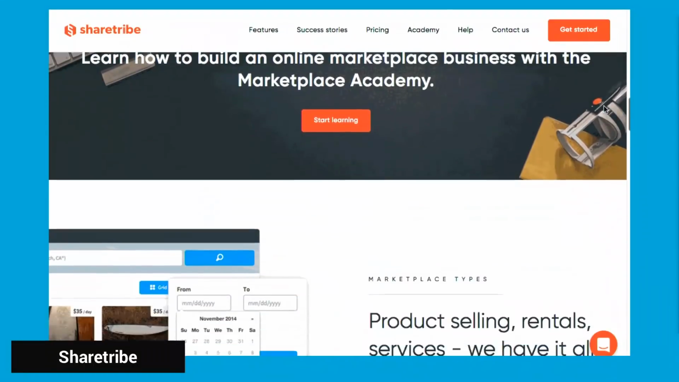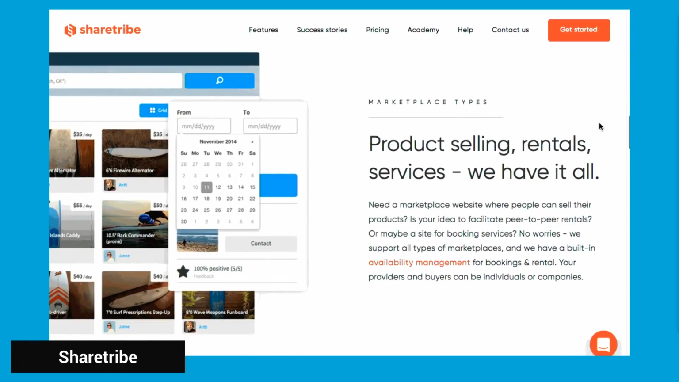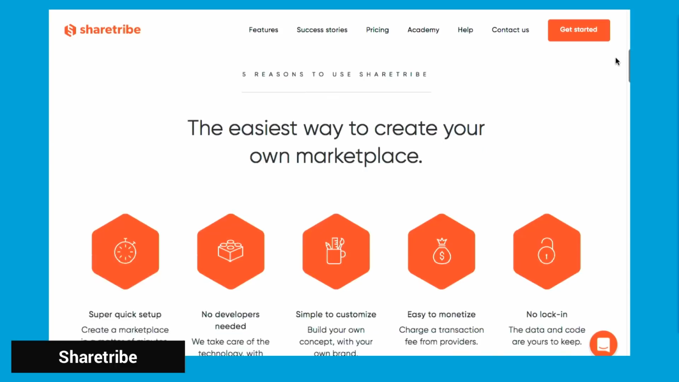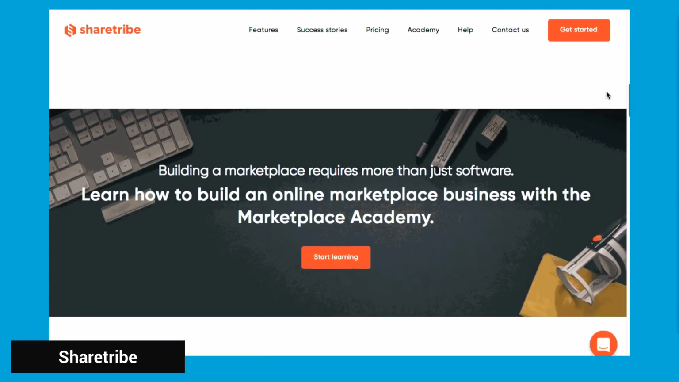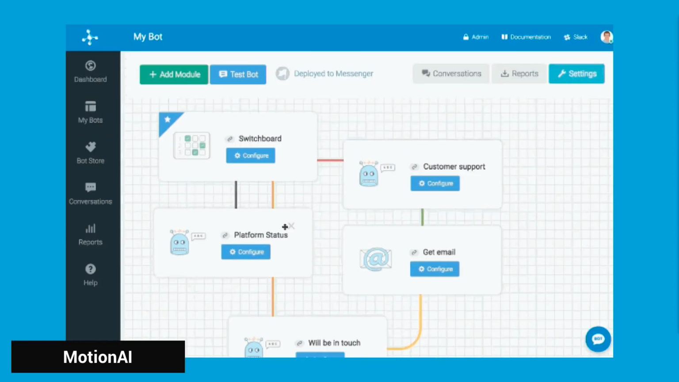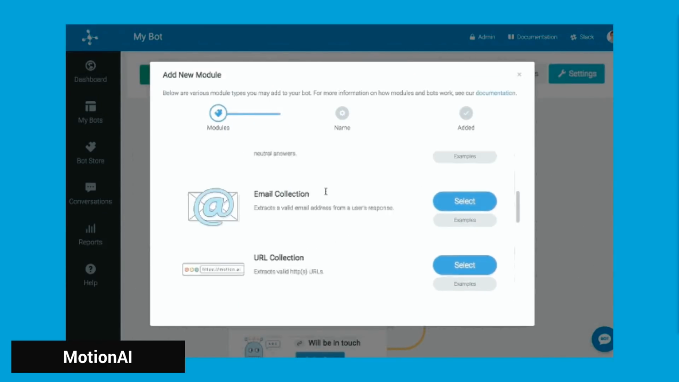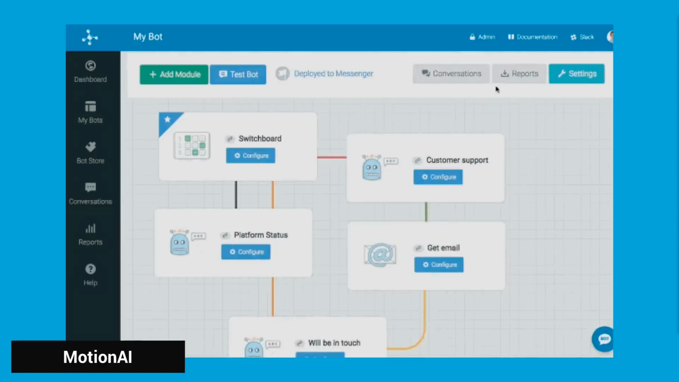Share Tribe allows you to build your own marketplace app without writing any code. So a marketplace where people can buy and sell from each other. If you want to build your own Airbnb, for example, a really great way to do this. I actually run a challenge where we create an app in 5 days using Share Tribe and some of these other tools. Motion AI allows you to create your own artificial intelligence chatbots without writing any code.